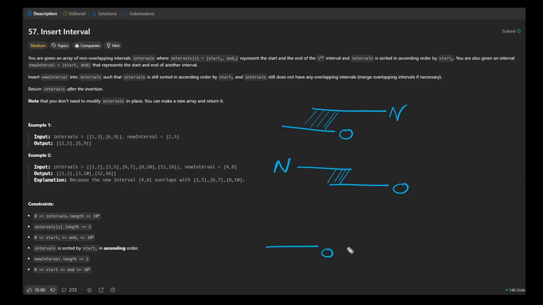This is the old interval and this is the new interval. Or I can have a reverse of this. I can have a new interval over here and I can have an old interval over here. They are not overlapping. These are the only four ways in which an old interval and a new interval can interact.